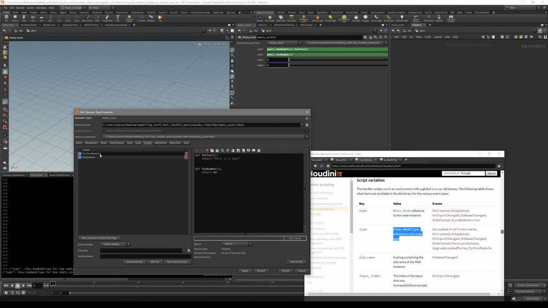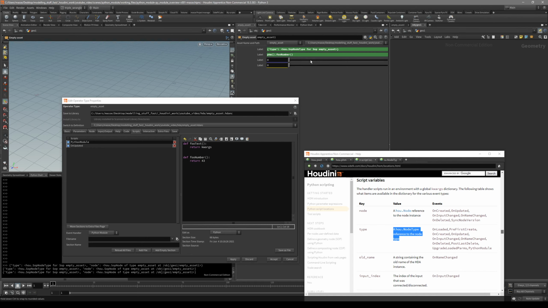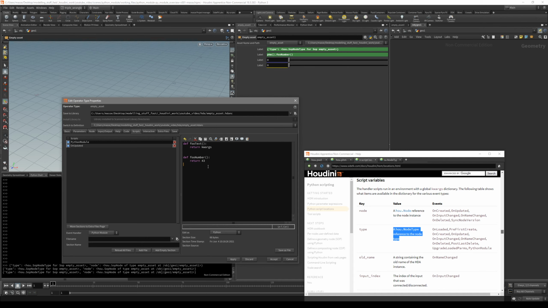Now let's go to the Python module and take a look at what we can get out of the kwargs. To get our kwargs, let's return them in our script up here. Let's delete the full text and return kwargs inside here. Let's apply it and take a look. You can see on the Python module we have only one key, which is type, which returns the type of this node.